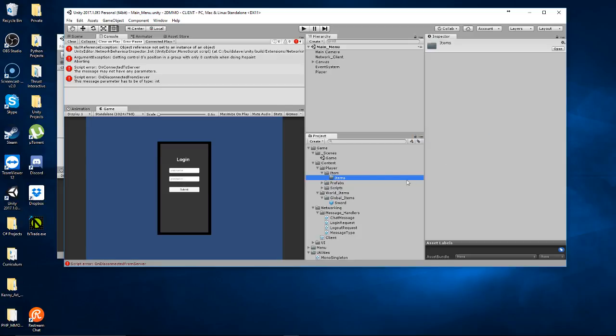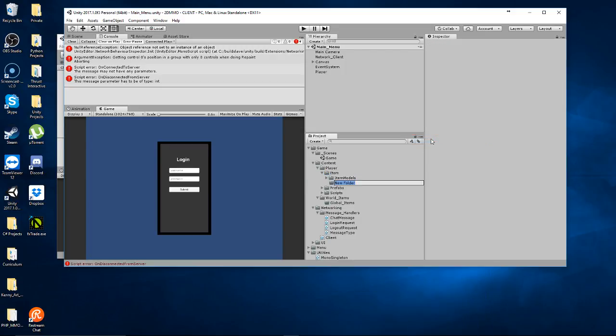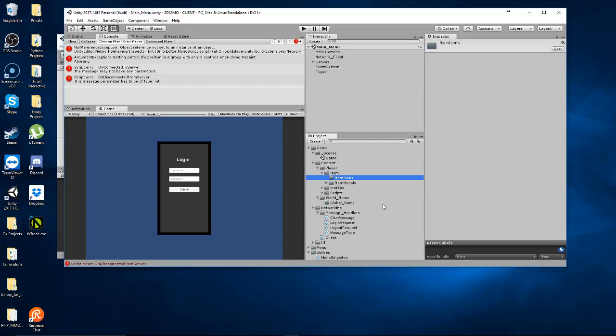Alright, so here we have items. Or here we're going to call it item models. So this will be the item models, like when you drop an item on the floor, you can pick it up and so forth, as well as the item that you equip. Then here we're also going to have a folder for item icons. And that will be the visual display that you'll see in the inventory.